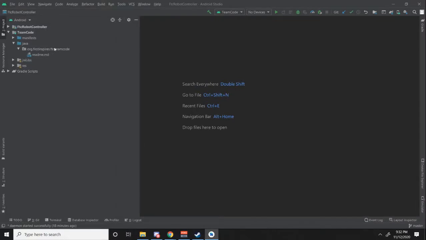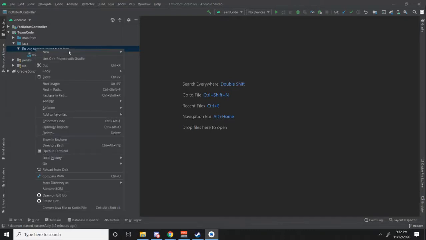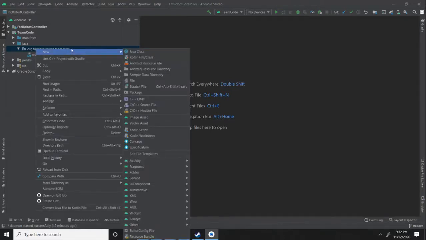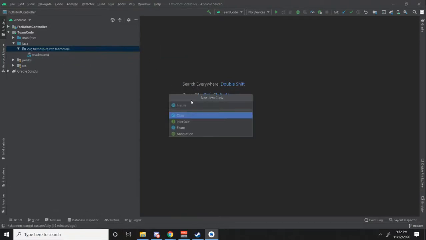So here we are in Android Studio, and I'm going to make my first class. And so first thing I want to do is right click, new, Java class, and name it whatever you want. I'd probably name it teleop, as that would be easiest to get to. But for purposes of the tutorial, I'm going to be naming it Megumine.